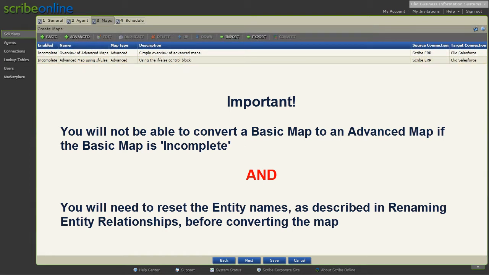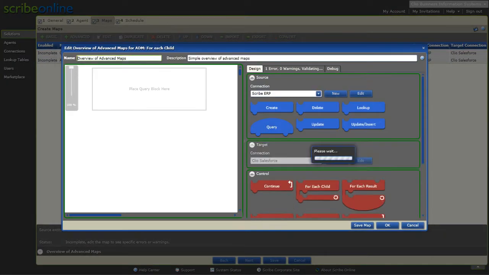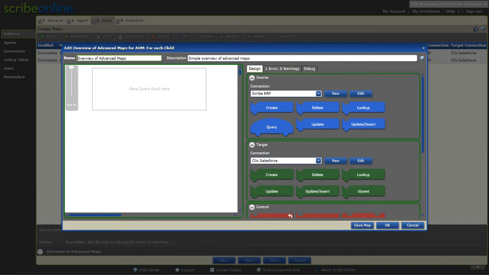To start the process of creating a new advanced map, I simply would click on the advanced map button. But I'm going to open up an advanced map that I started. I wanted to point out a few things for you. When we look at the general things that you need to do for your advanced map, the first one is, just like with basic maps, you have to give it a name. Then you also have to give it a description. But there are a few things that are different, so I want to point them out to you.